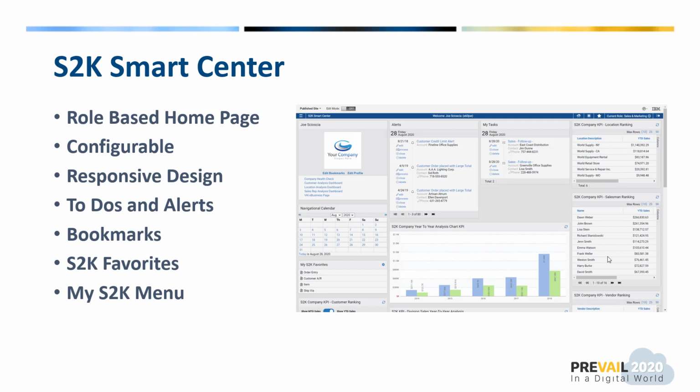You also have a widget for S2K Favorites, which is quick access to your favorite applications in S2K Enterprise. And there's also a My S2K full menu that's personalized for your role in the company. We're going to go through all of this. I'm going to go through a live demo and show you the Smart Center homepage and how it could be used for a customer service representative.